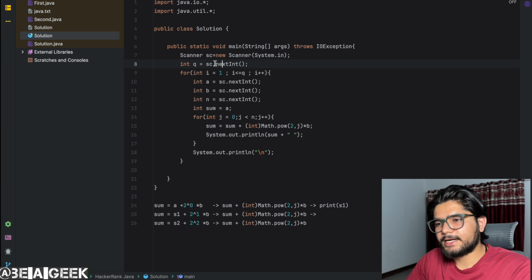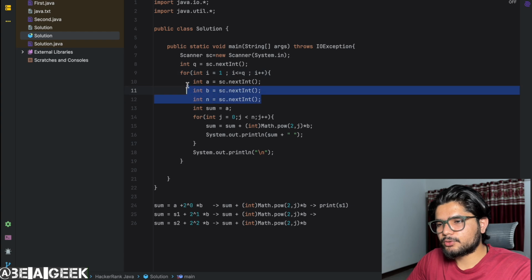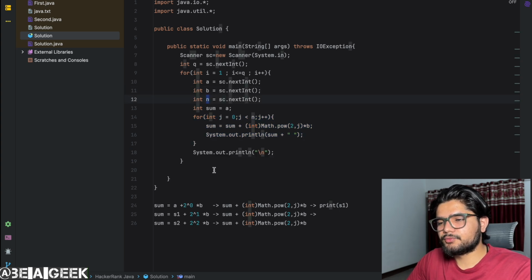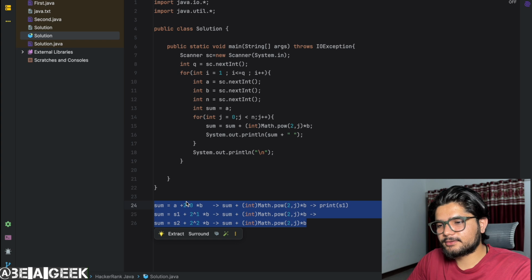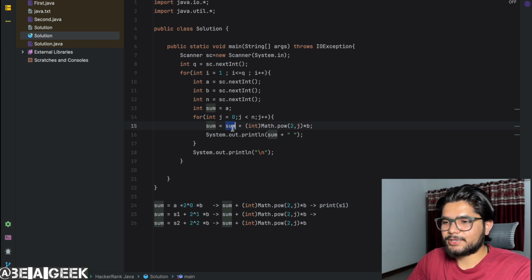Initially, we took the integer q from the user for queries. For every query, we took input of a, b, and n, and then we will run another loop n times to get the series which we want. Here, what we did, we created an integer s and initialized it with value a, because according to this expression which we used to generate our loop, we need a variable which we can use again and again. And as you can see there, we are using sum for that.